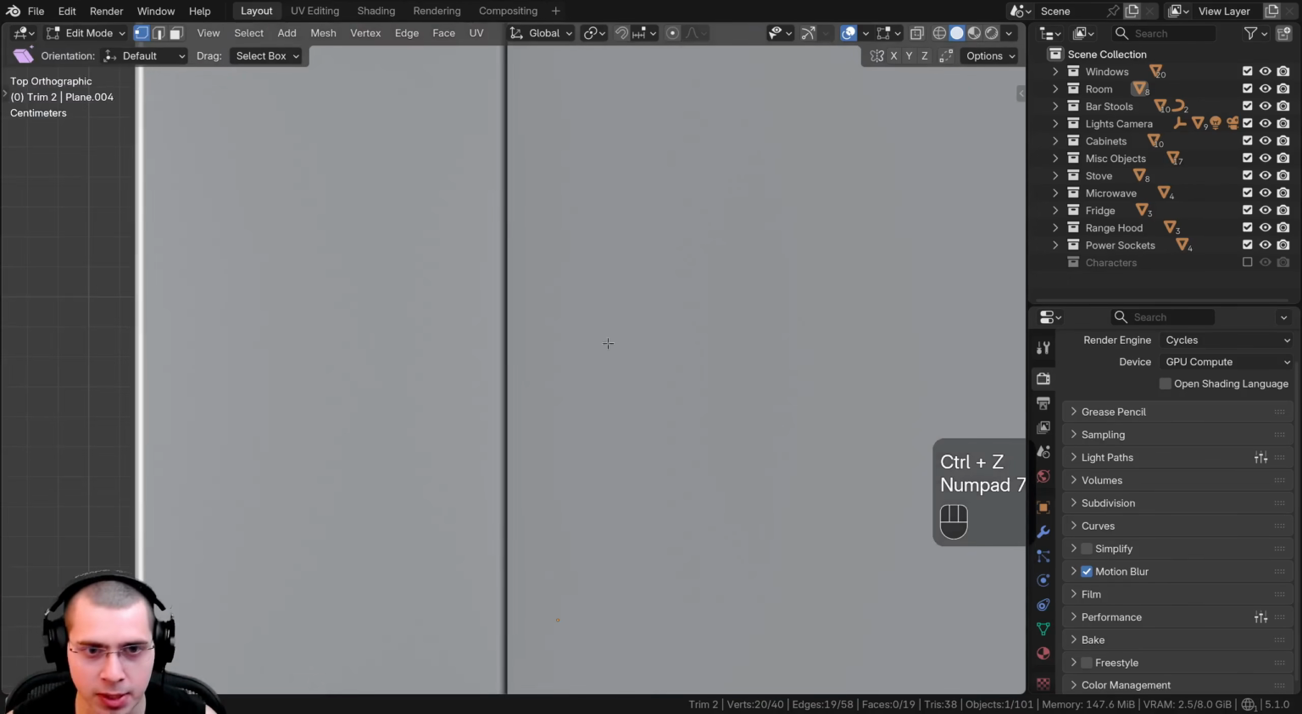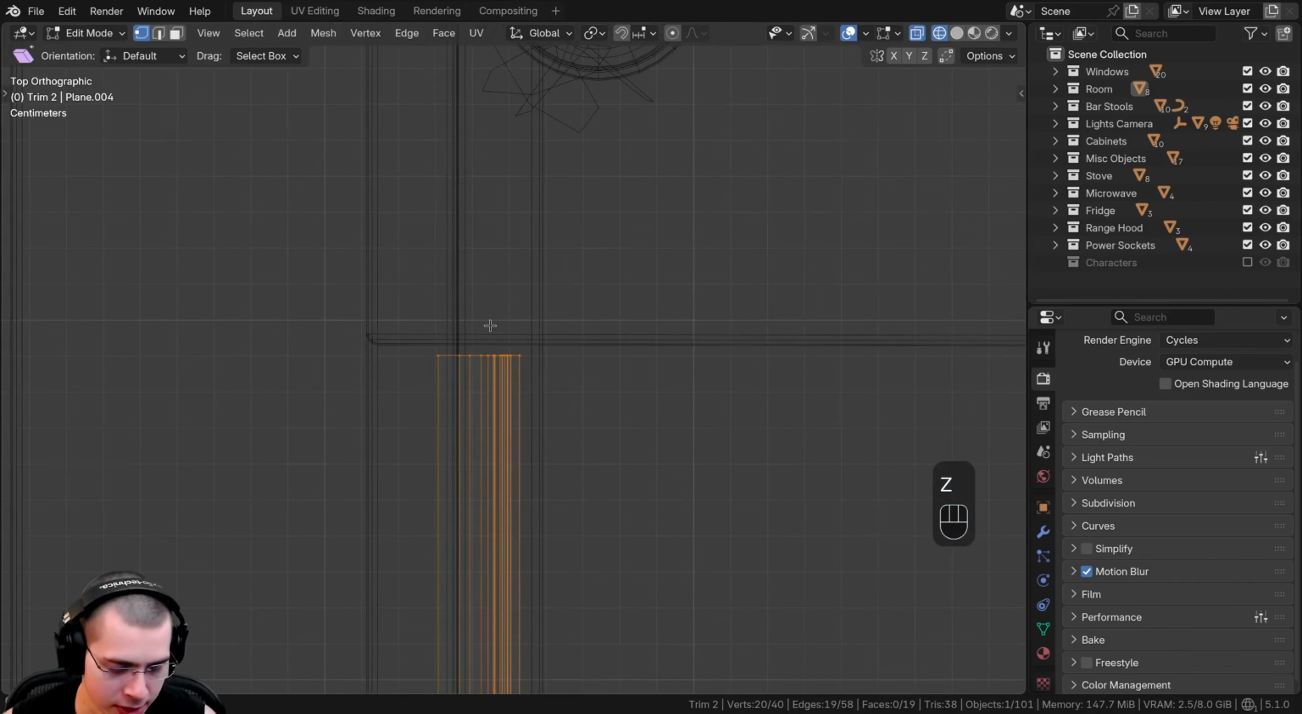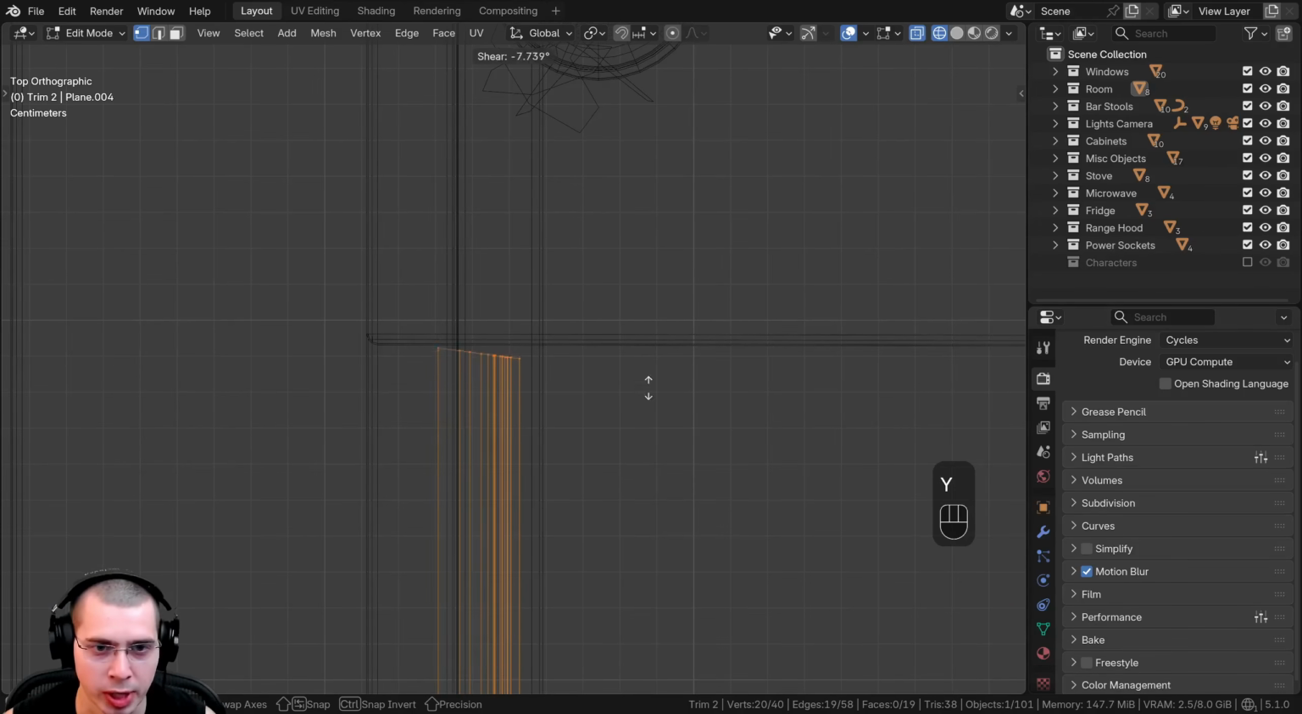So I'm going to hit 7 on the numpad to go to top view, hold down Z, and move my mouse into wireframe. So now I'll do the same thing. So Shift Control Alt S to use the Shear tool, and then in this case I want to hit Y. So when I hit Y, now you can see it's shearing back and forth, and again you can see it's not scaling it, but it's offsetting the vertices.